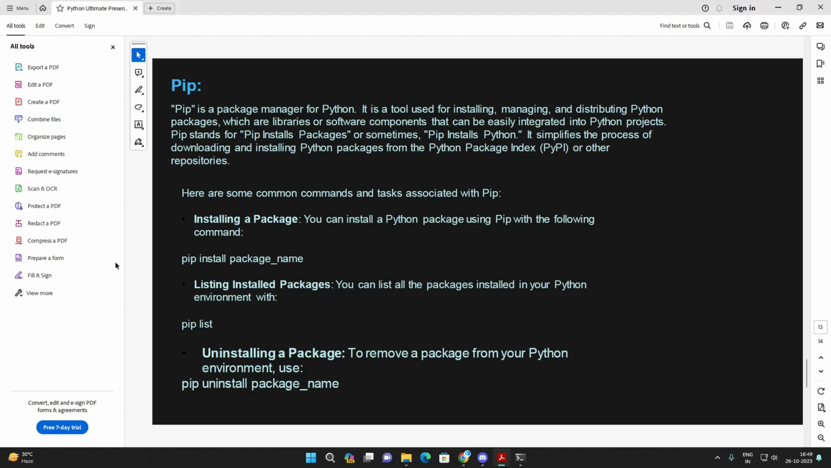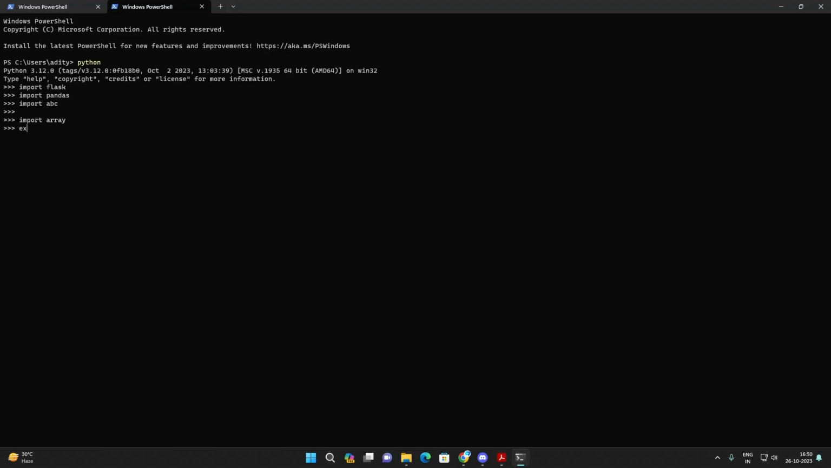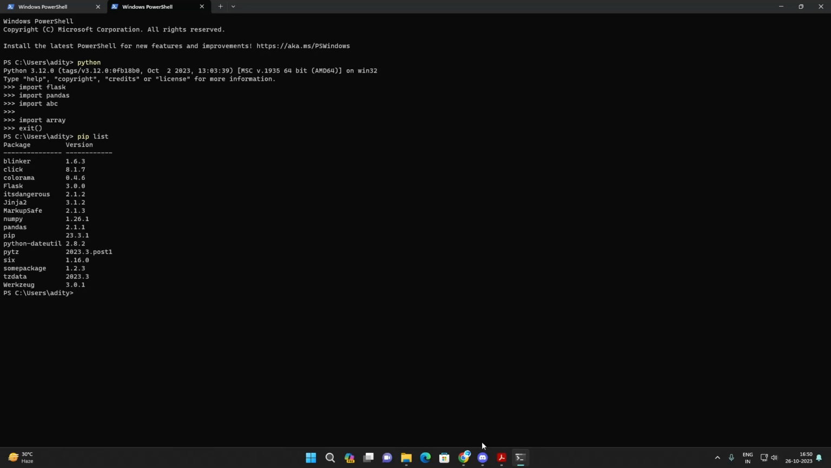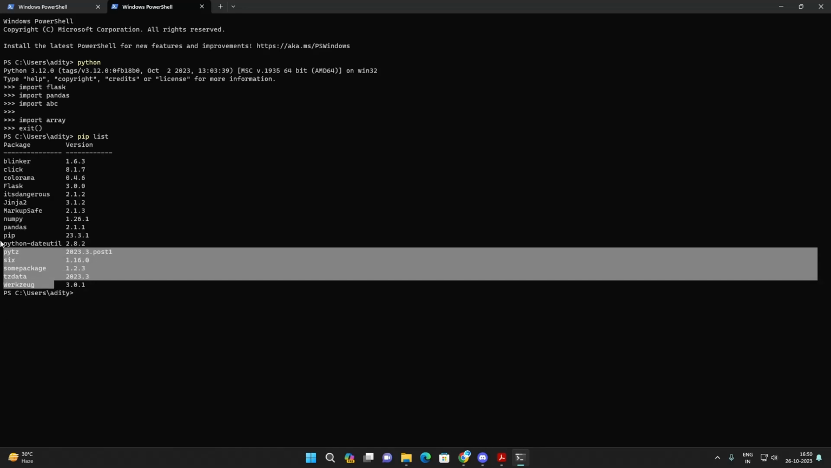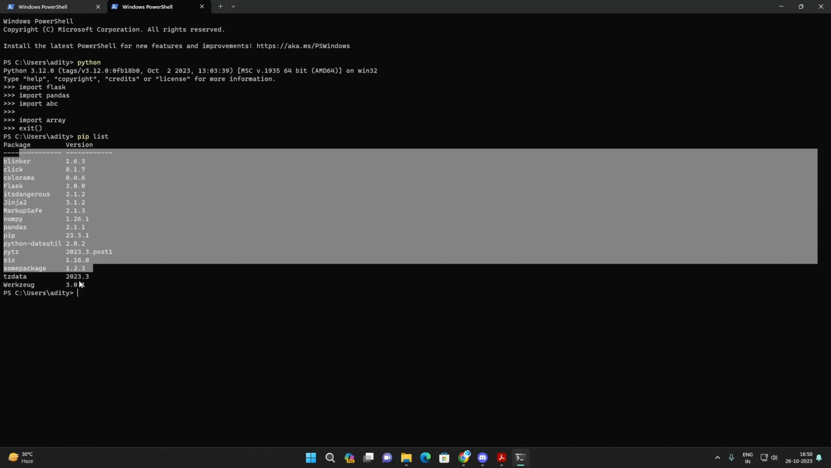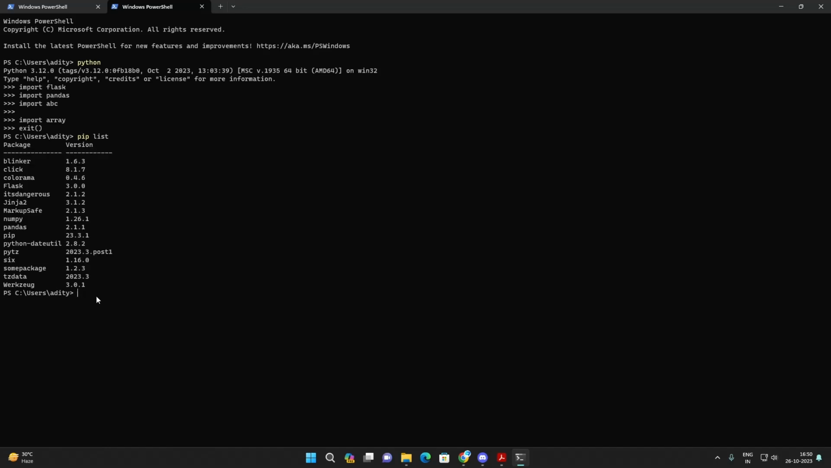So guys, here are some commands, like installing a package. I have shown you pip install and the package name, and for listing installed packages, if I type pip list, it will list them. I will show you now. I will just exit from here and type pip list, and you can see how fast it has listed all the modules and other things I have installed.